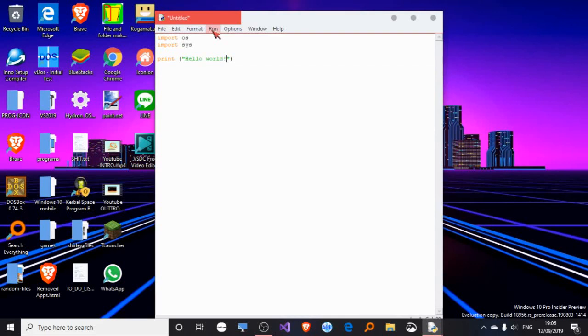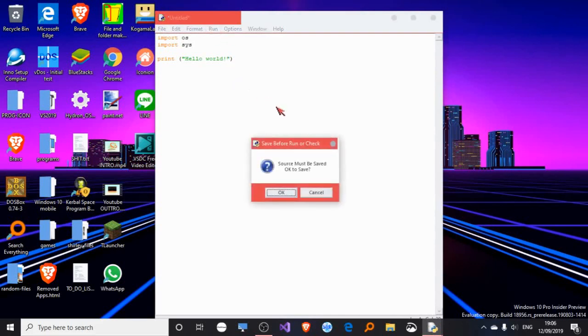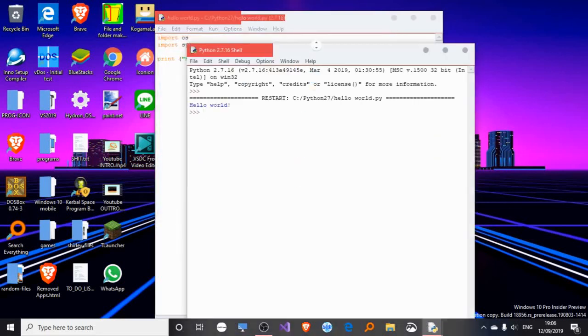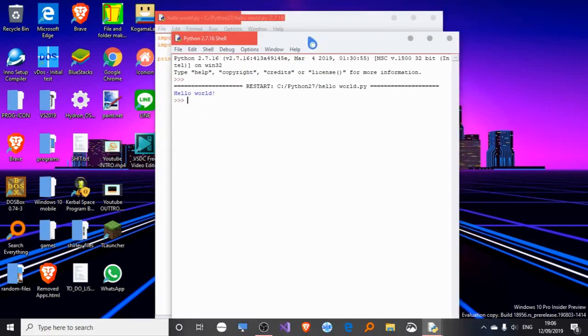So click Run or F5. The module must be okay. Save. Name it whatever you want, .py. Okay, save. So here it's already run.